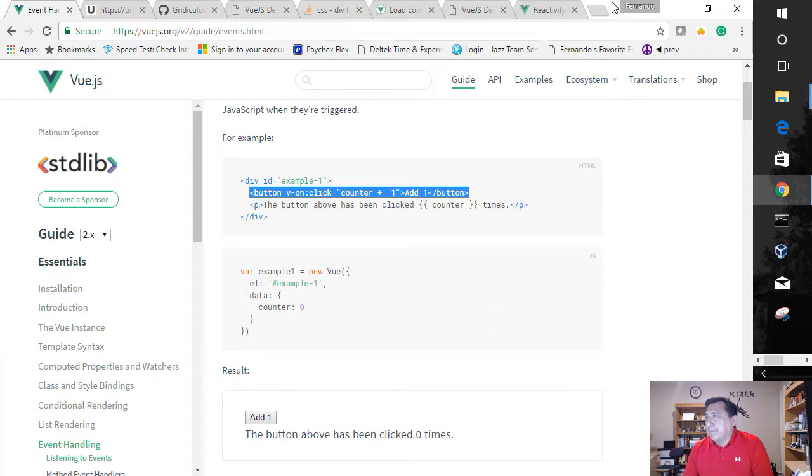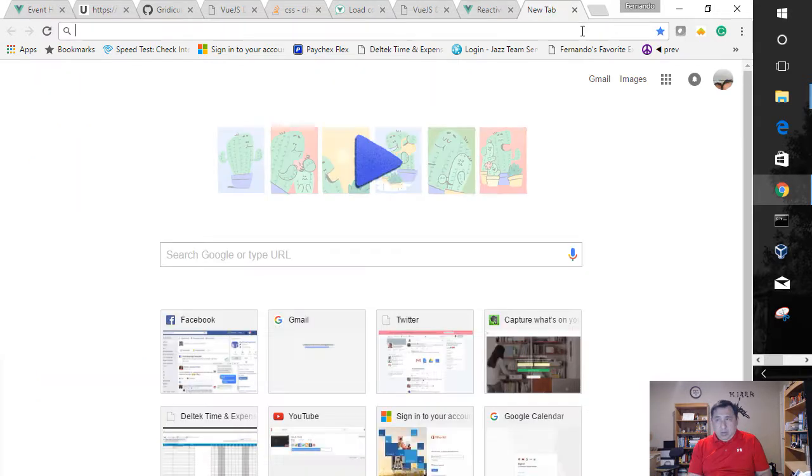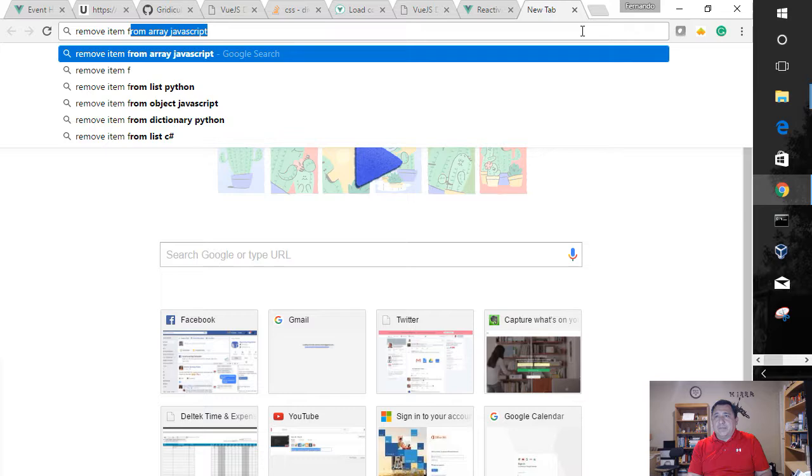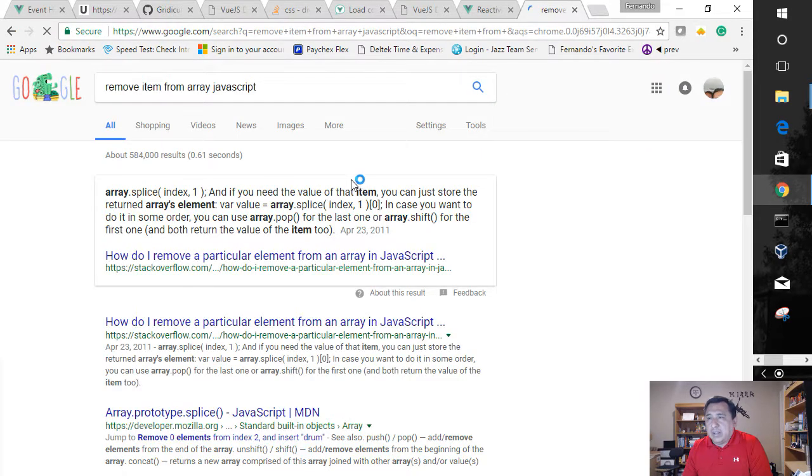So how do we do that? So let's take a look. Remove item from array in JavaScript. So let's take a look at that.